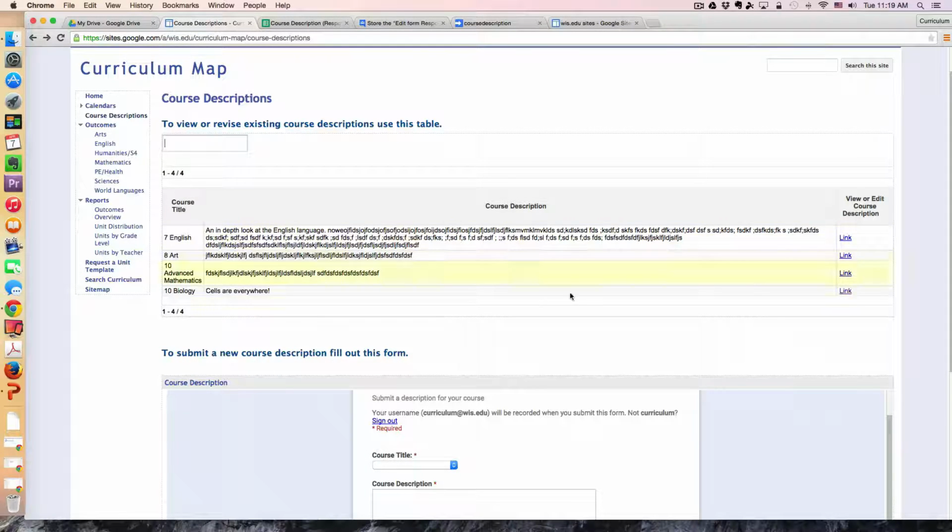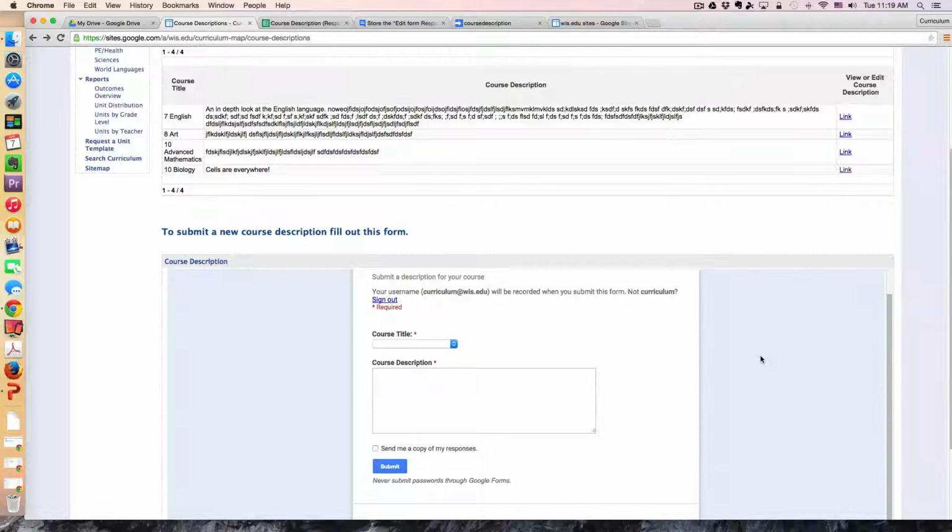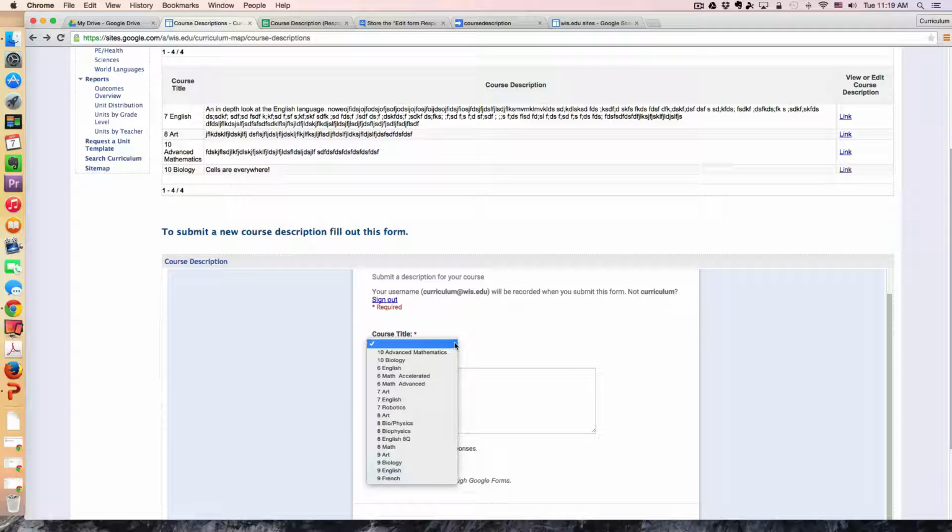So below the awesome table is a regular embedded form. And question one is simply the course title. Now, this course title question is being pulled using the Form Ranger add-on. What that allows you to do is pull options via a spreadsheet column. So these are all existing courses that have units that have been submitted to the map, essentially. This column is regenerated every single time a form is submitted, and also every hour.